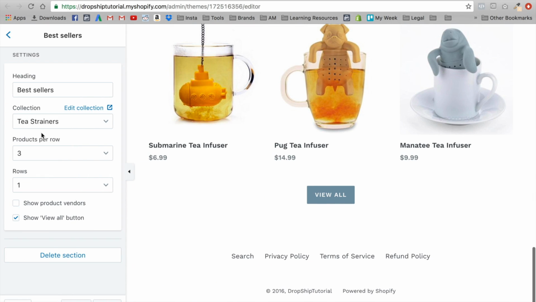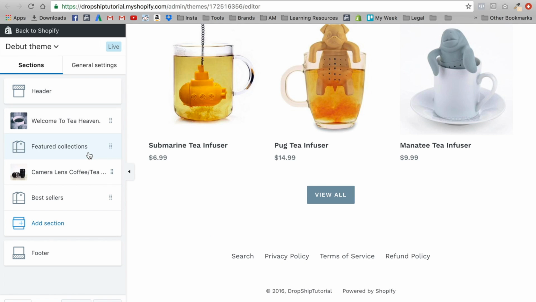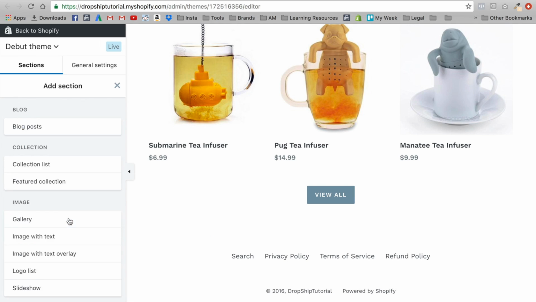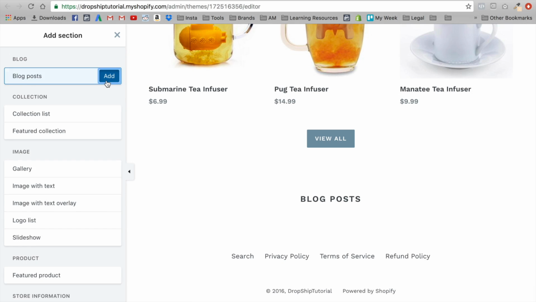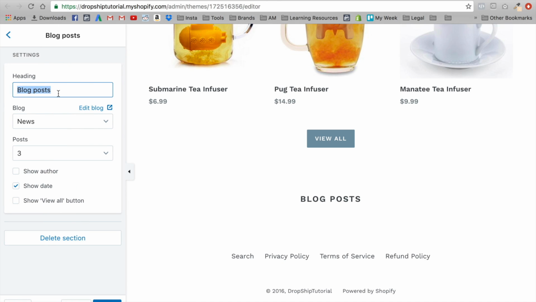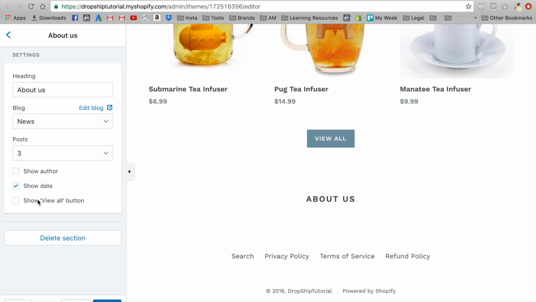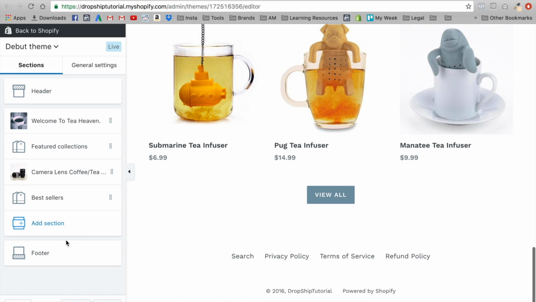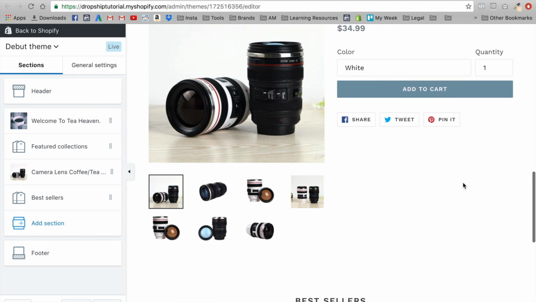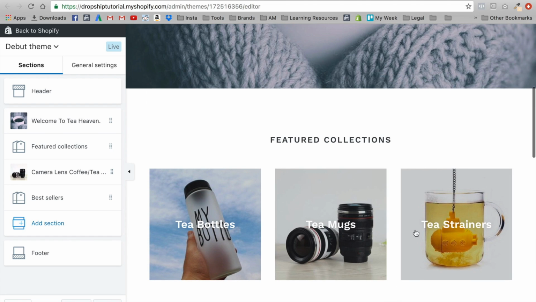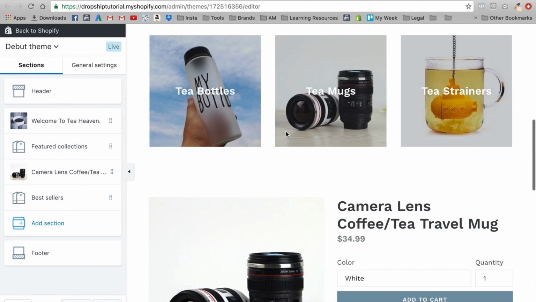If I were actually going to dive deeper into this niche, into this store, I would go ahead and put a little section, maybe a blog post, say like about us, and we can write about us, and select a blog post that we've written in the past, and add it to the site. But again, I'm not actually diving that deep into this niche. This is more of an example store. So we'll leave it at this.